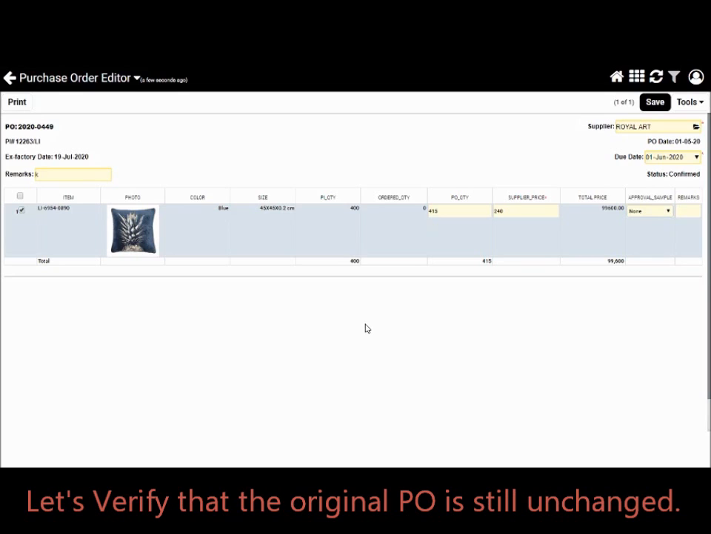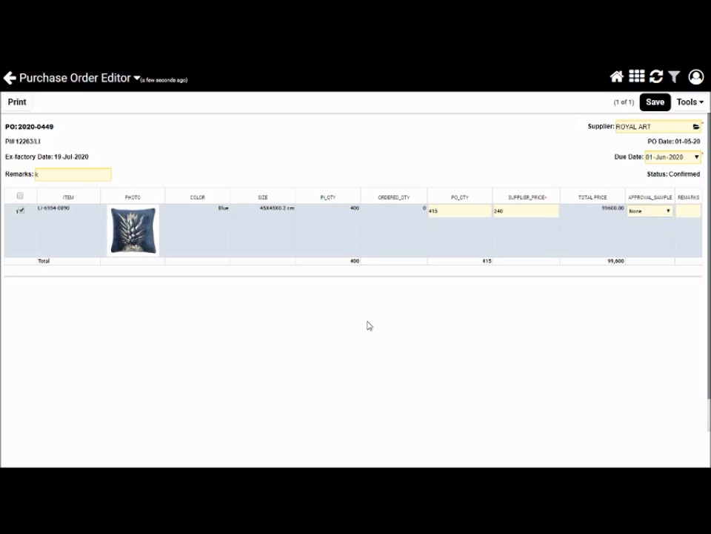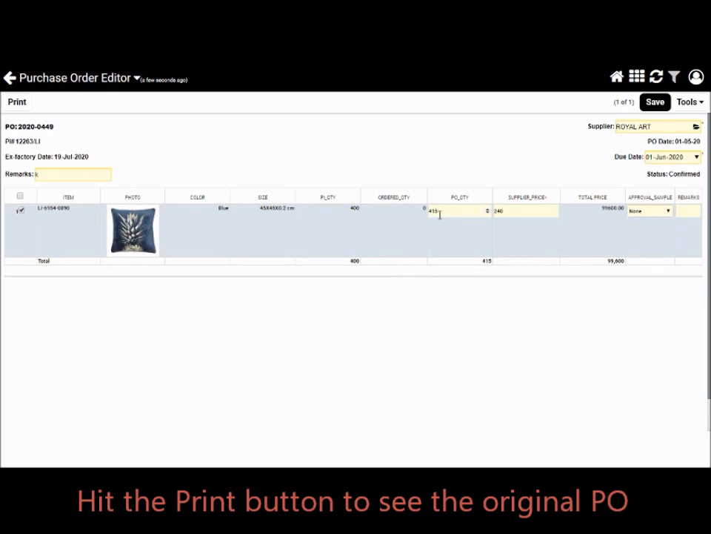Now let's verify that this PO in fact has been saved as a draft and that the actual PO is still as it was earlier. So the earlier quantity was 400 and we changed it to 415 as you can see here. Now let's hit this print button.